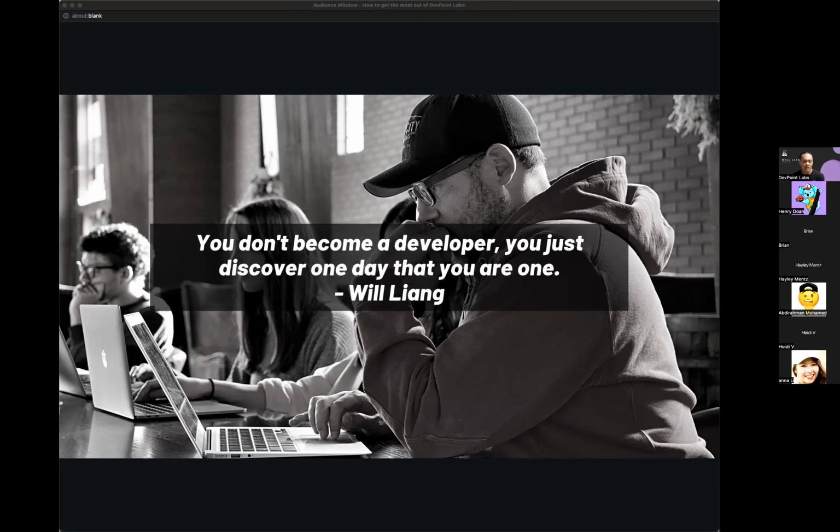And when you go through all of that process and you're able to go through all of those things, then you will truly start to find out and realize that you are a developer. And that's when things really start to come into place.